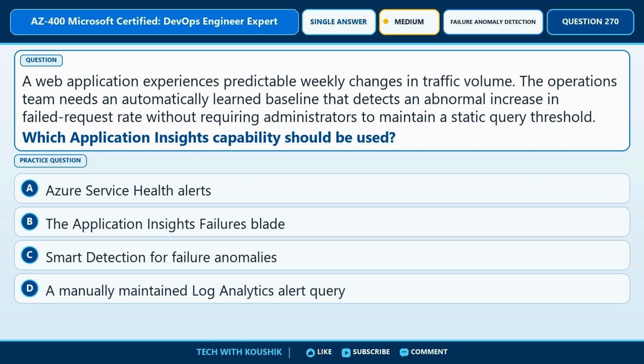Option A. Azure Service Health Alerts. Option B. The Application Insights Failures Blade. Option C, Smart Detection for Failure Anomalies. Option D, a manually maintained Log Analytics alert query.